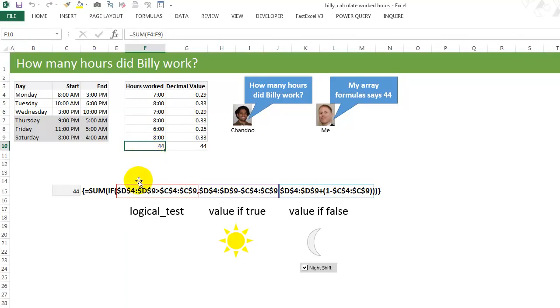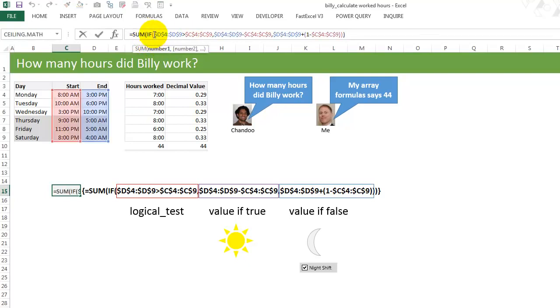But we can also do this in one cell. That's why I love array formulas. So here's my formula in here. Let's look at this part right in here. This is my logical test, and I'm not testing one thing, I'm testing a whole bunch all at the same time. Is D4 greater than C4? Is D5 greater than C5? All the way down.